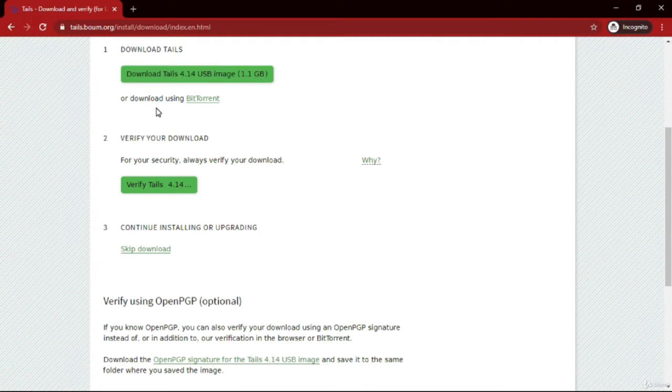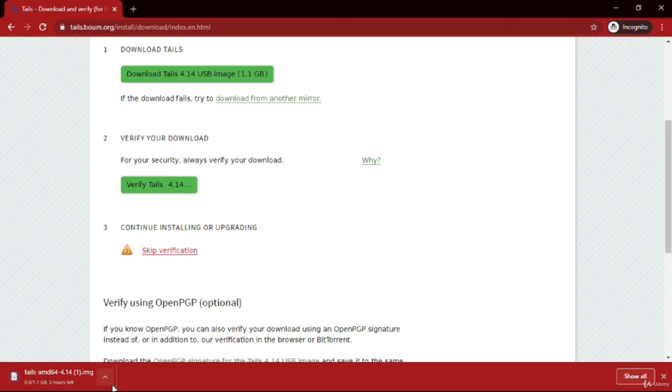The second pen drive which the Tails website recommends is for storing data, because as discussed earlier, whenever you remove your pen drive containing Tails OS, it will delete all the files you have created previously, right? So it will be like a factory data reset on your phone. Whenever you open Tails again, it would be empty, right? So it doesn't matter. For downloading Tails, just click on download Tails 4.14 USB image. It's a 1.1 GB file. Click on it, and in some time it will start downloading.